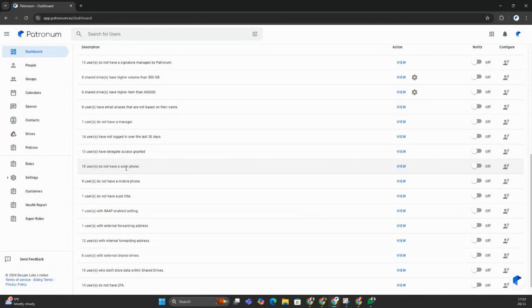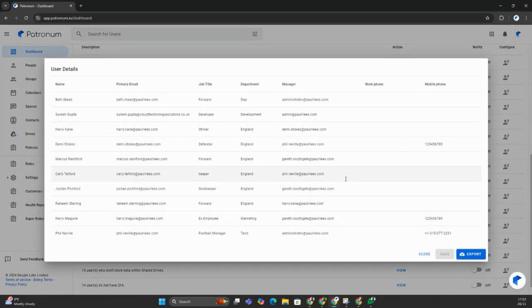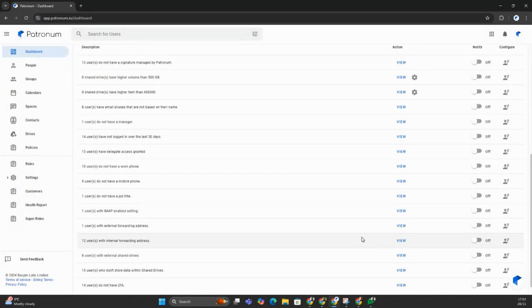If you're looking to roll out email signatures, it's quite useful to see who doesn't have a telephone number, who doesn't have a mobile, etc. One of the things that we've added in Patronum is the ability to easily update this information. So I can see here that people don't have work numbers, and I can just type these into the interface and update those, and it will update the Google directory immediately for all of those particular users. I don't have to keep jumping in and out of different accounts to do that.